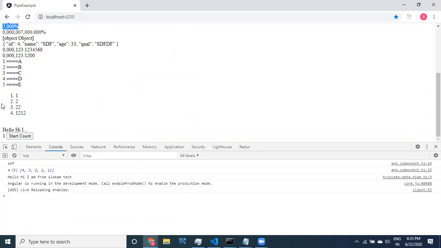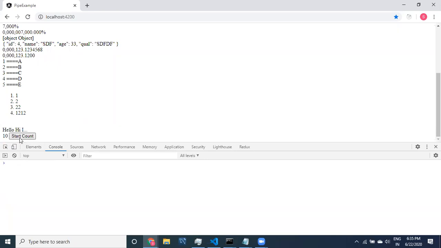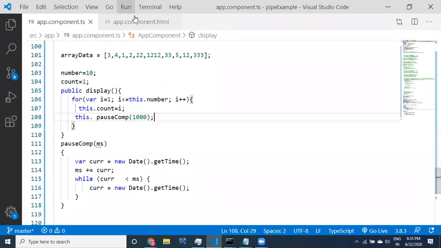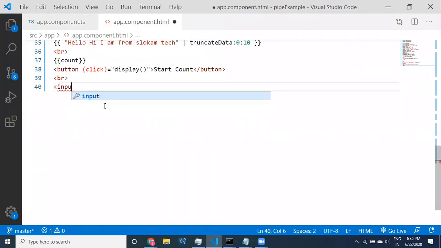Meanwhile you can do nothing, guys. Now, 10. Now you can do something. You know what happened? We have taken count between 1 to 10, which means every number has to wait a delay of 1 second. How many seconds are there? 10 seconds are there to make 1 to 10. Until then, you can do anything in the browser.